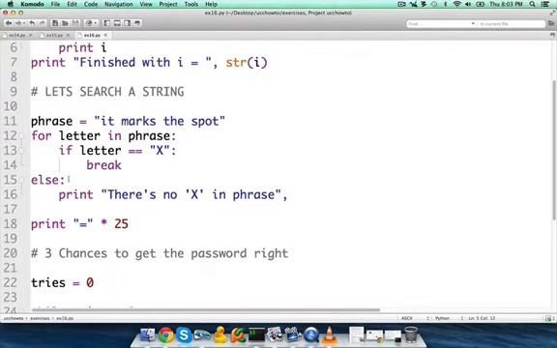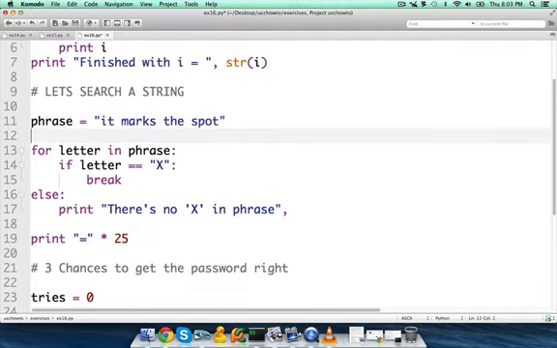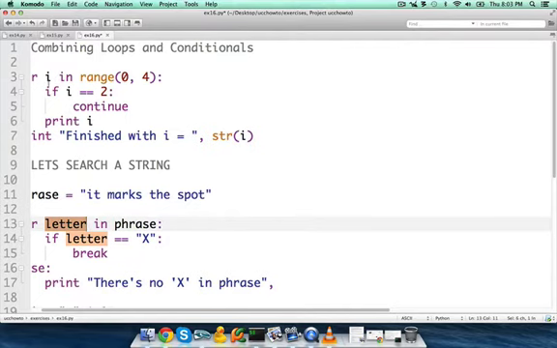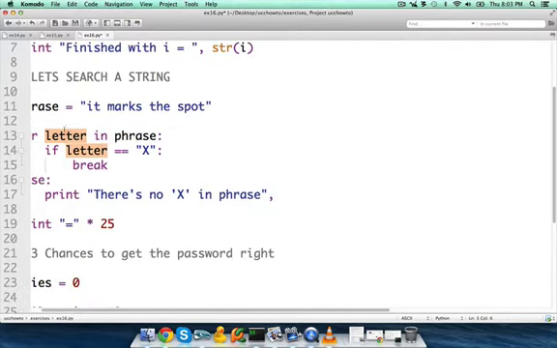Then down here we have something a little more complicated. We're going to search a string. So we're going to type out a phrase up here with a variable phrase is equal to, it marks a spot. For letter. Remember what I said, this can be anything you want it to be. Up here, it's an I. Programmers use I, J, K for throwaway variables, okay? But you can type this out if you want people to understand what you're doing.